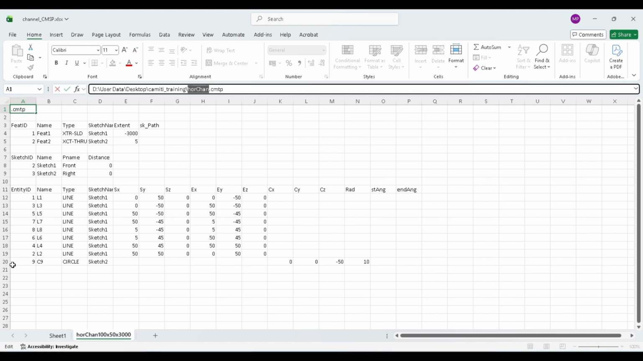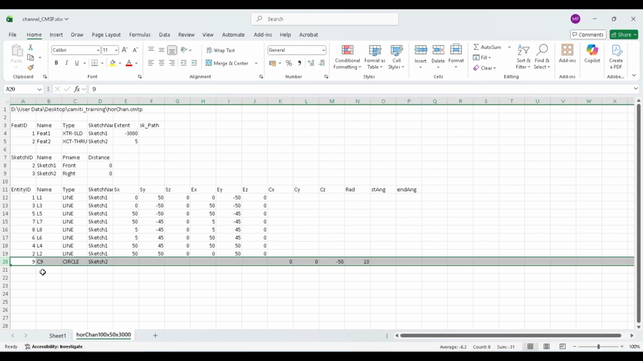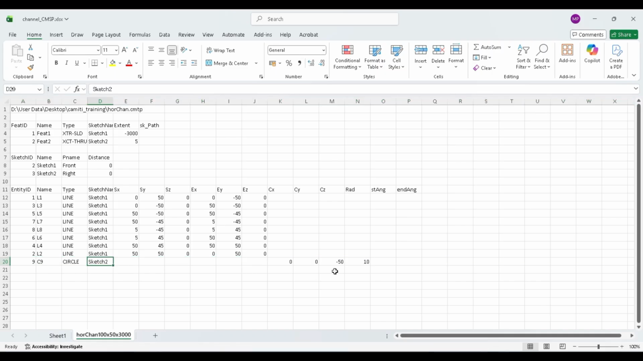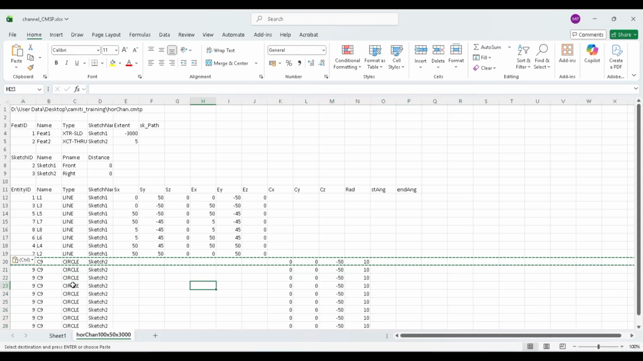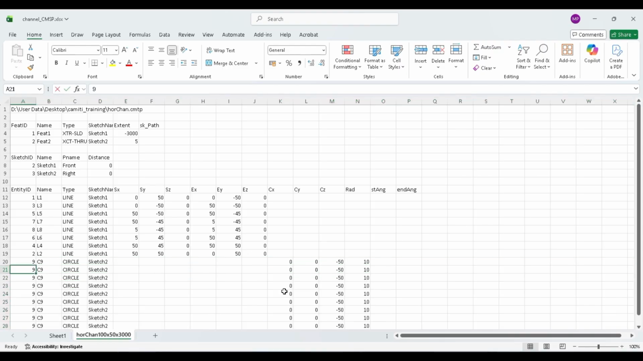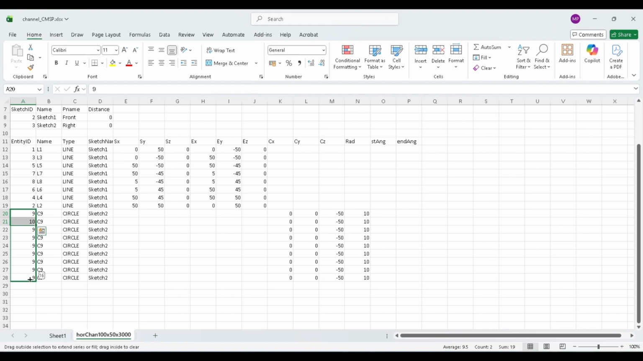I will only add some more holes here. So there is a sketch 2 which has only one hole. So I'll add many holes in this. I will copy this many times here. So this was minus 50. The next row will be at minus 100 and so on. So I want it till minus 2950.